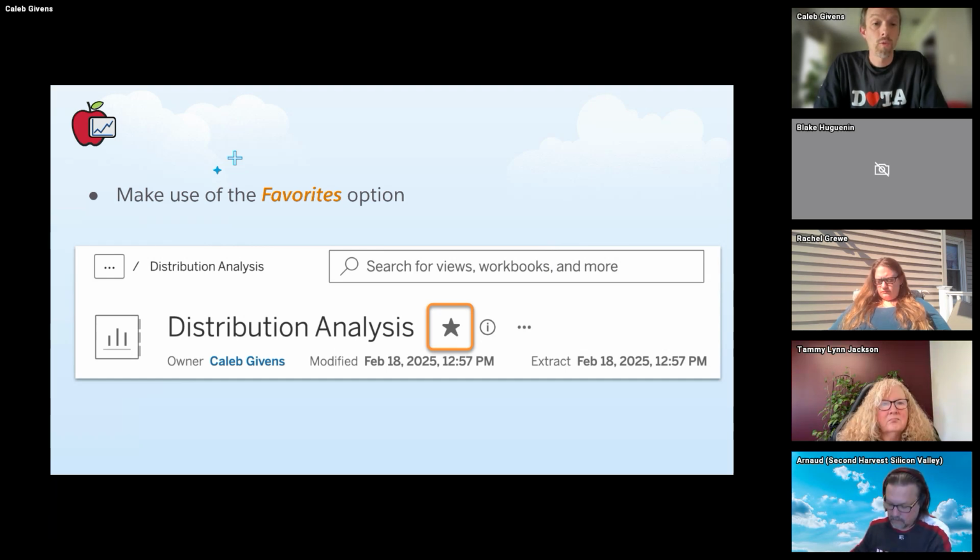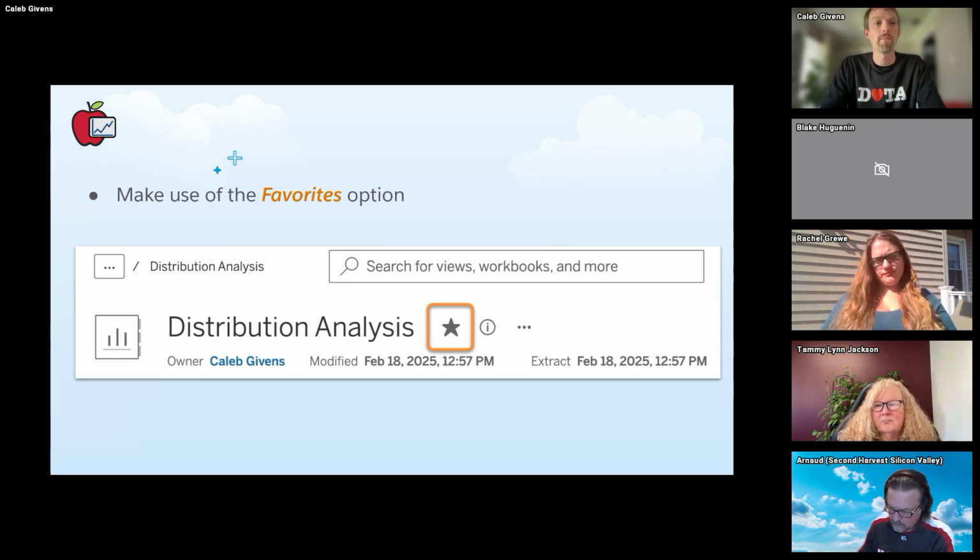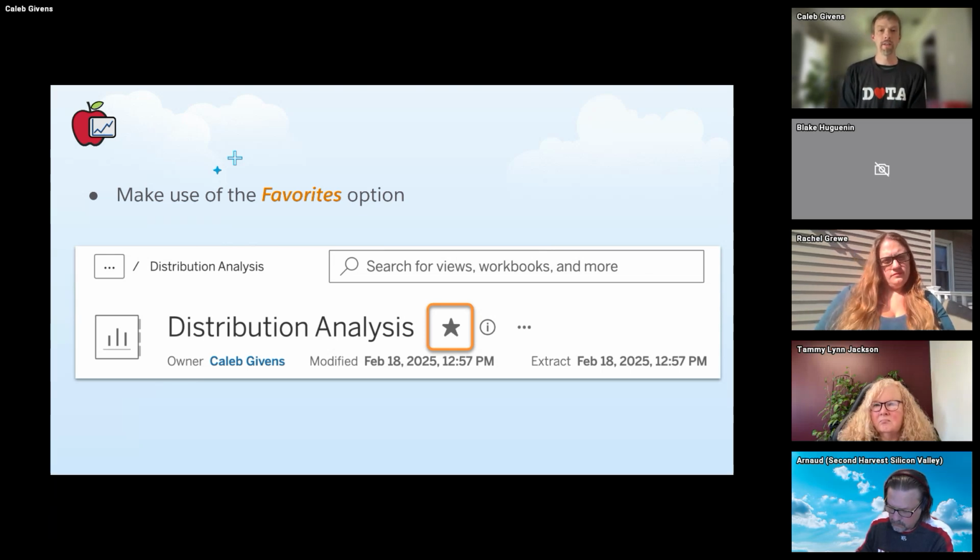or your workbook, as Tableau calls it, has multiple views or tabs. In this example here, you can star it, which will add it to your favorites. This makes it much easier to find. Once you log in, on the left side menu you'll see Favorites. Click that and all your favorites are right there.